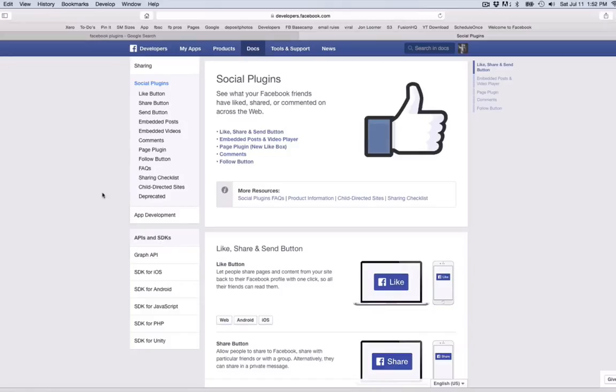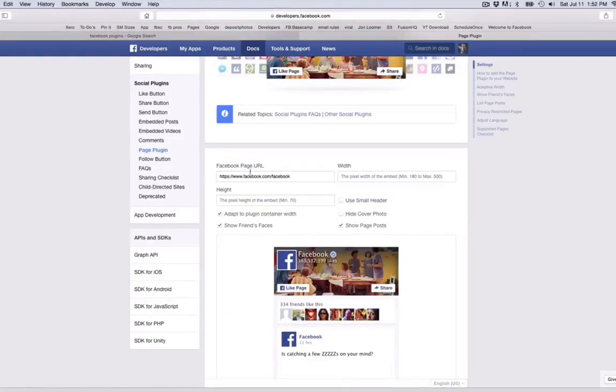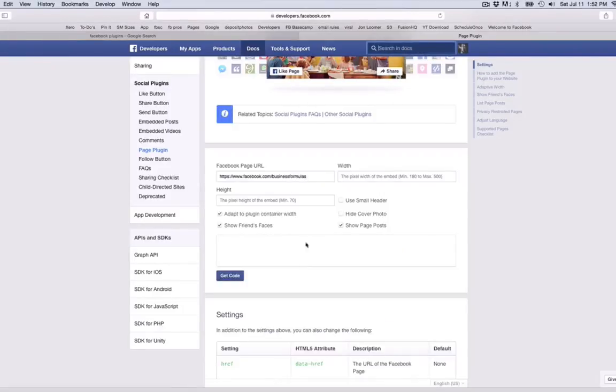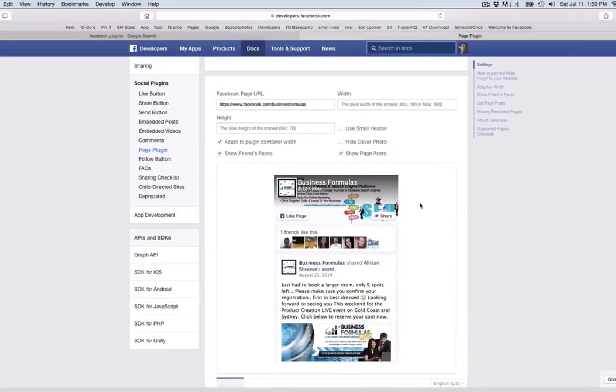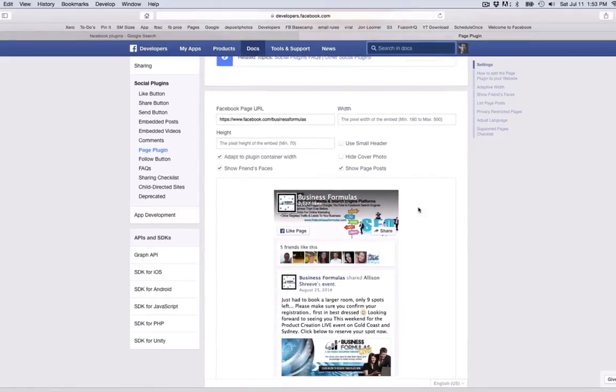So what I want to do is include the face pile. All right, so here are the settings that I need to change. I need to make this a different fan page. And I want to link this to my business. Okay, so here you can see just a preview of what that looks like. I can change the width and also the height max.